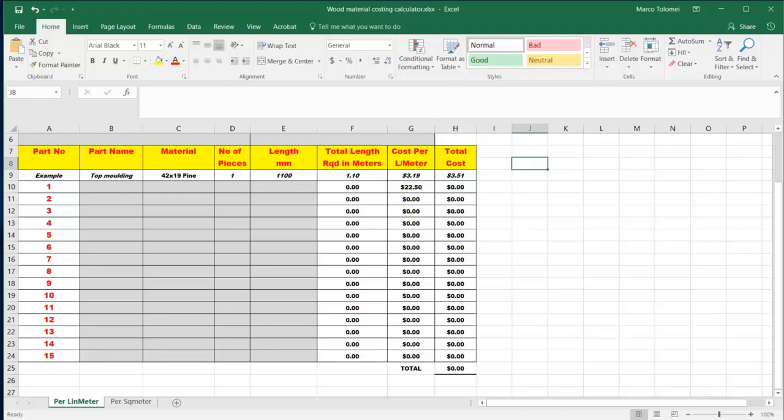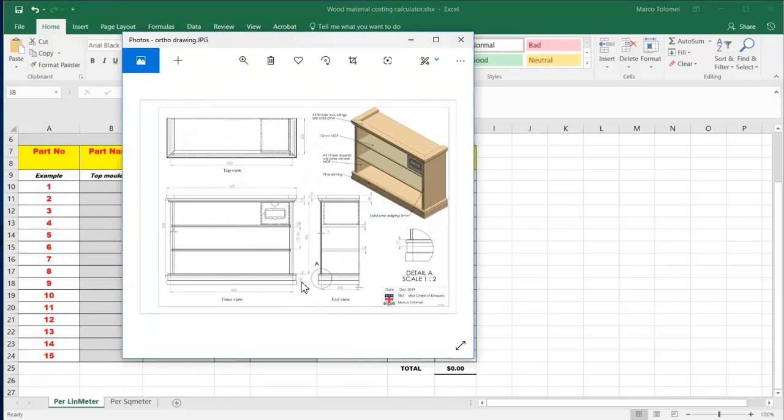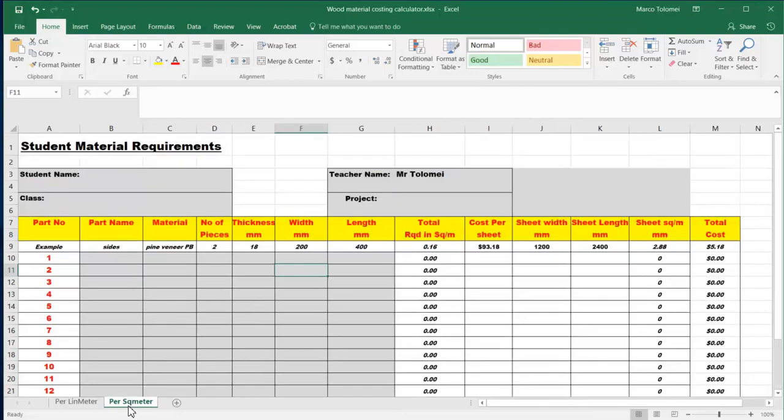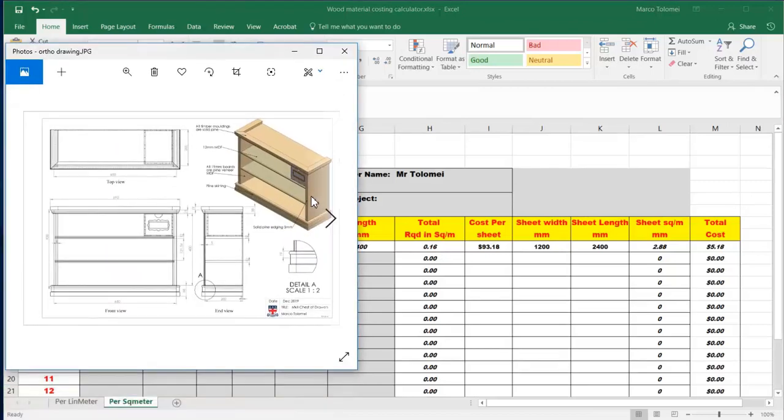Obviously when we have a look at our project, there's some skirting board which is bigger, and we've got manufactured board, so our sheets of chipboard veneer. So once we've added up all of our solid wood bits, then we can go to per square metre, which works out all of our manufactured board. So in this case here, we've got two sides. I'll just bring this over again. Two sides and a top and a bottom.